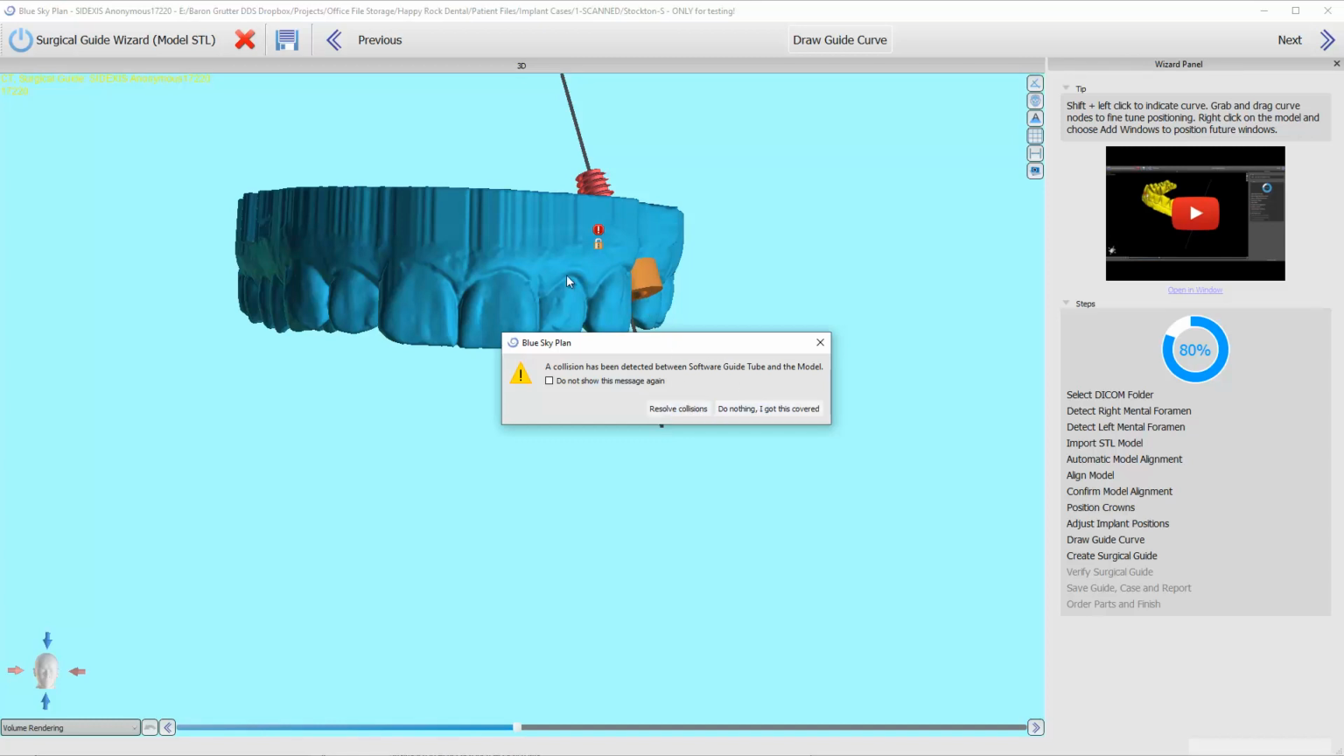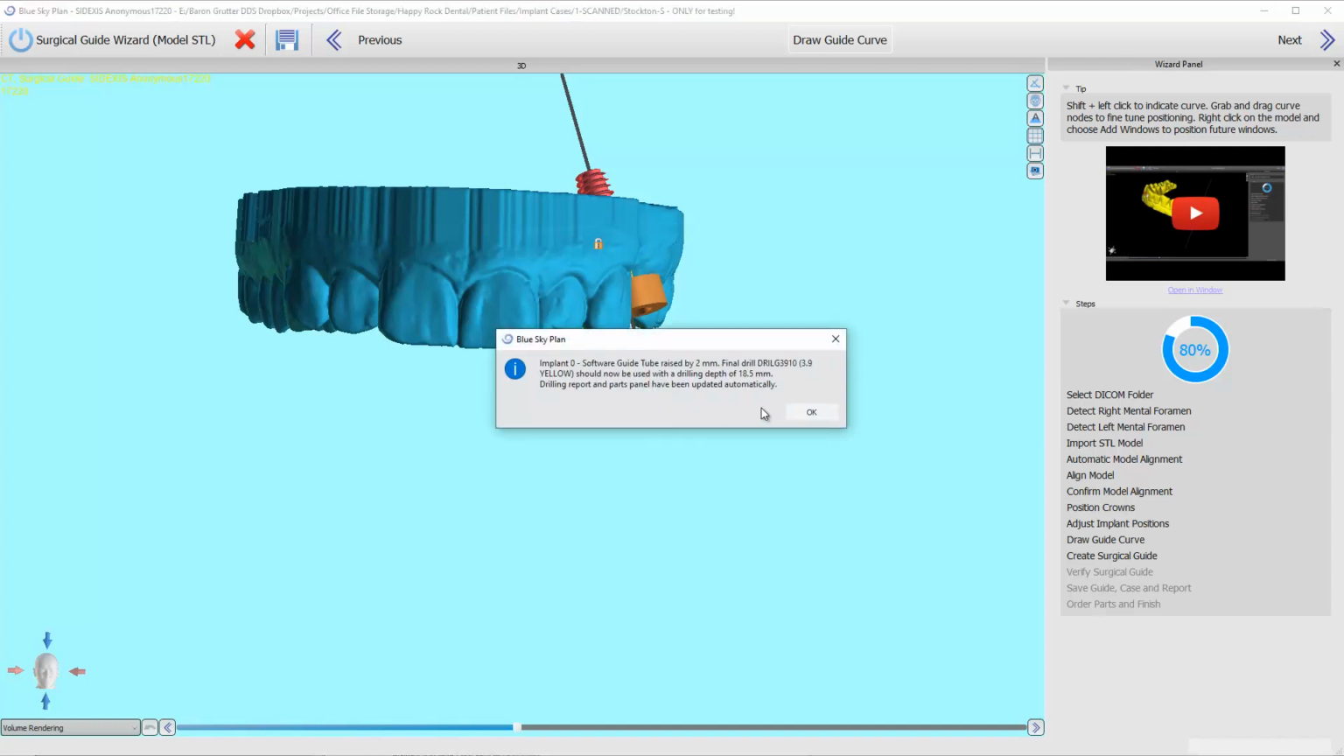So the software is saying, well, resolve collisions, which means it's going to make it higher. Sometimes I think it makes it too high, but let's go ahead and let it try its fix, and I'll try to explain what it's done. If you say do nothing, I got this covered, that means you're going to accept that it's super short or make corrections on your own. So let's go ahead and let the software try it itself. And that was a pretty conservative adjustment.